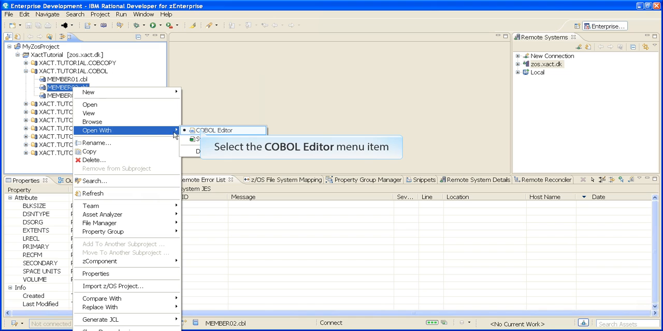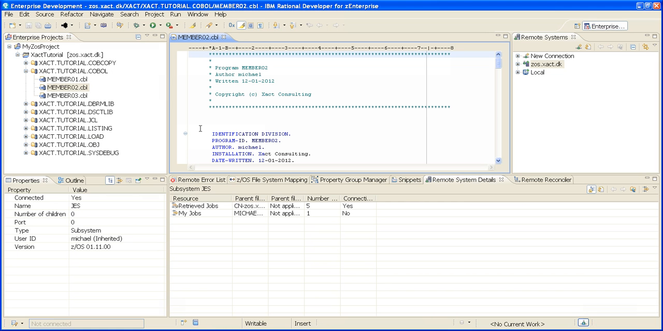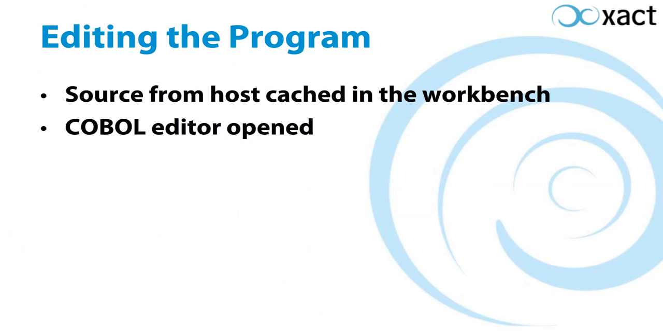Select the COBOL editor menu item. There are other editors available in the workbench, but the COBOL editor is best suited to edit COBOL programs. The COBOL program has now been opened in the COBOL editor view. The source from the host has been cached in the workbench. Behind the scenes it has also been locked to prevent editing by another programmer, both in Eclipse and in ISPF. We have opened the COBOL editor, and we are ready to do some editing.